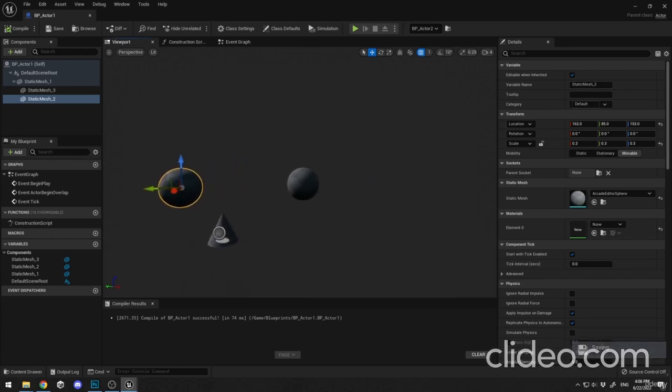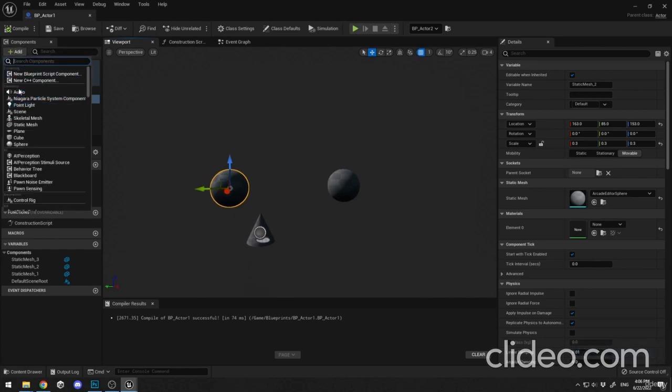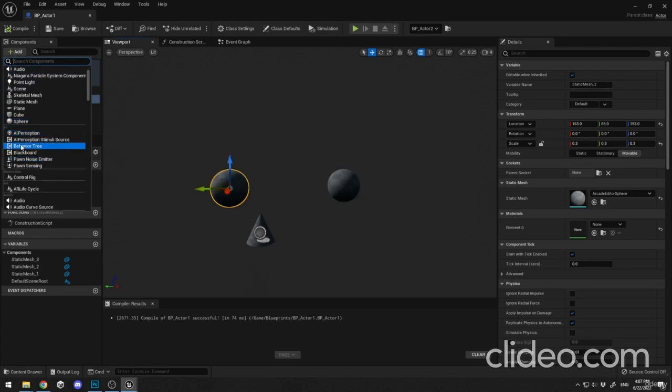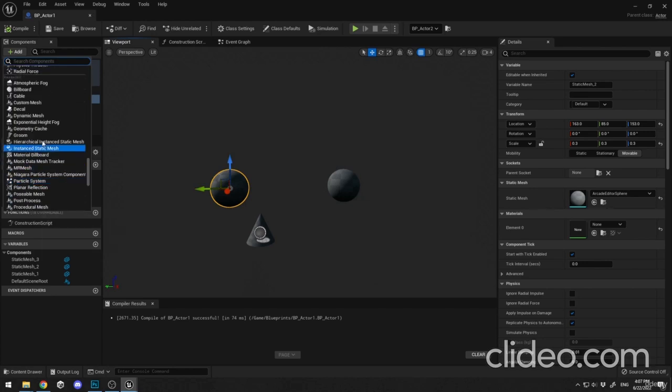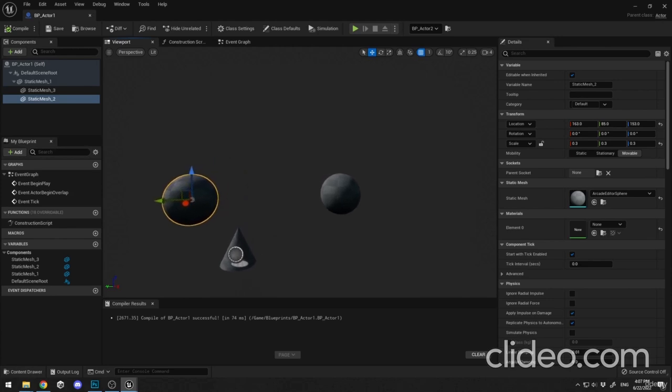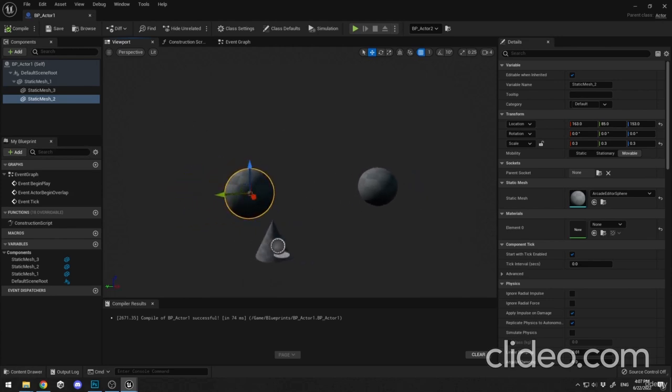And of course, you can always add new actors, and those are the most common that you can do. You can add skeletal mesh, you can add a scene, you can add a point light, audio, etc. Those are AI behaviors, but there are pretty much a lot of actors that you can add here in order to create your blueprint actor.